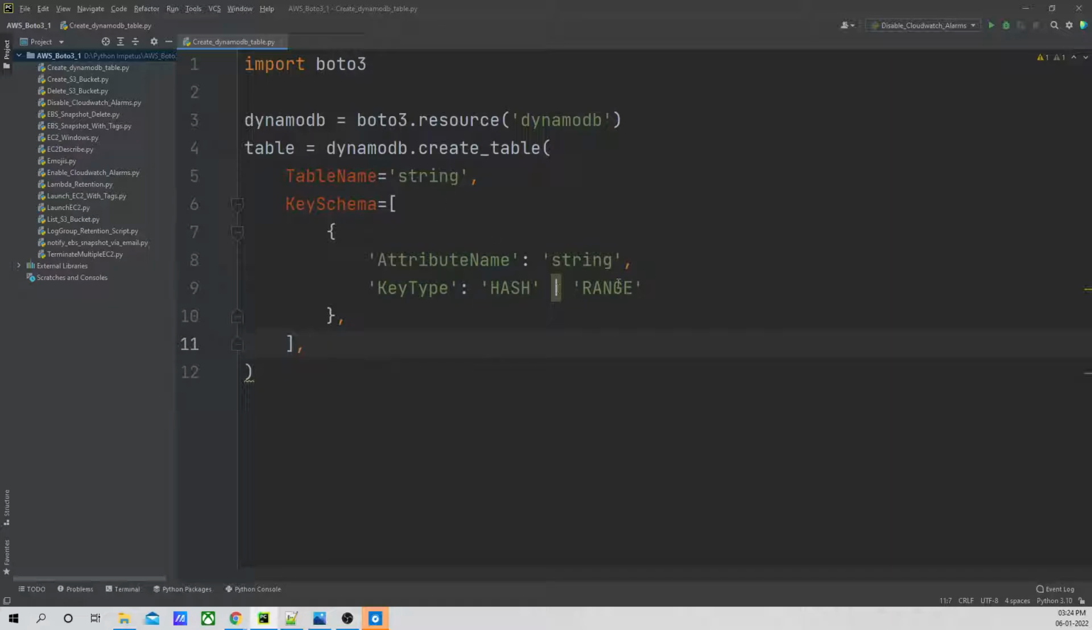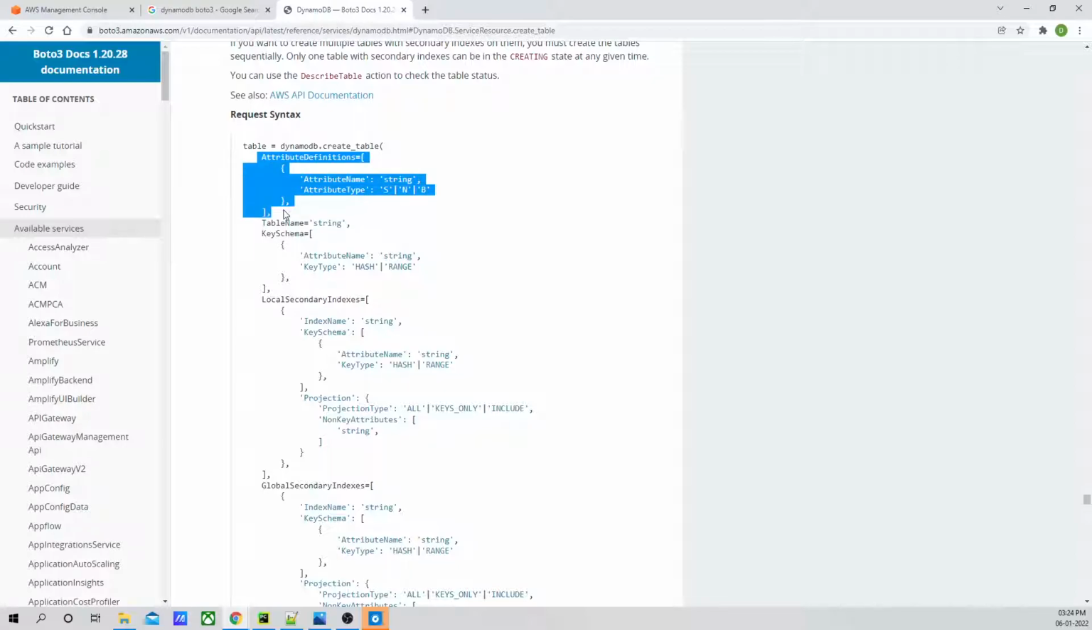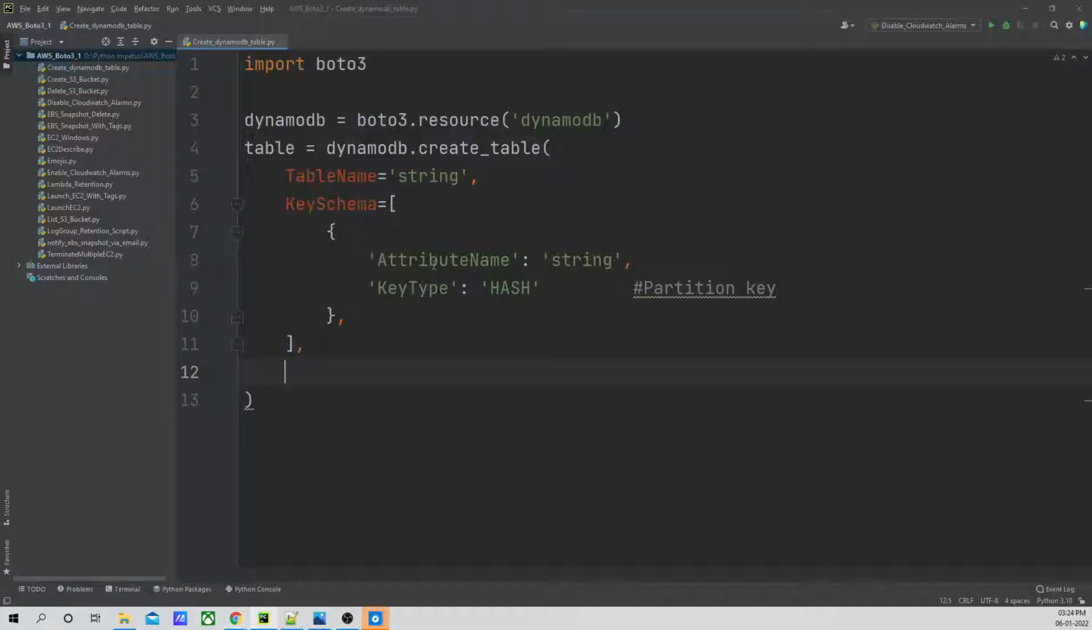This attribute name that we are mentioning over here, I will just remove this. I'm going to create a hash key, and this is going to be our partition key. So we are only going to create a partition key in this example. Okay, so that's done. Key schema is done. Now after key schema we will go with attribute definition. So this is the attribute definition over here.